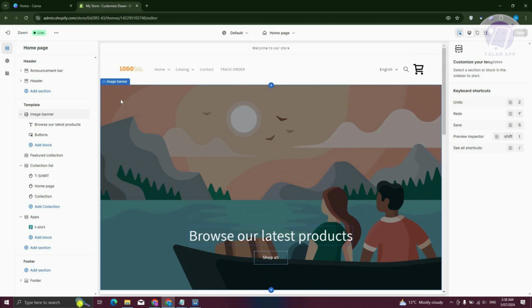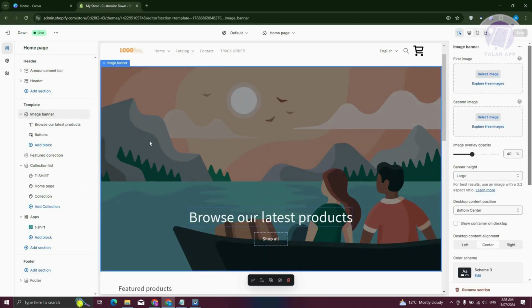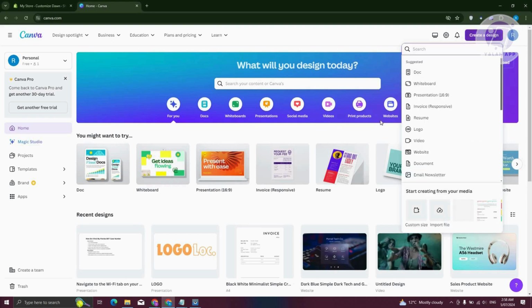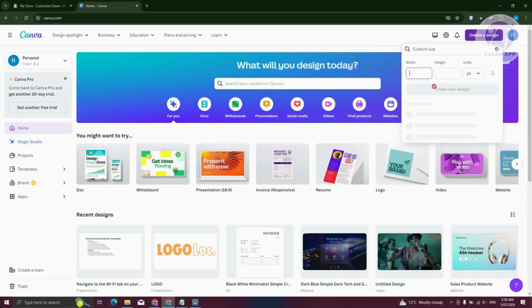Now in this case, at the very top, you have the image banner section, where you could upload your own if you want to, but I'll be showing you how to create your own via Canva. So let's open up Canva and log in. Now it's up, right? Let's click on Create a design, and from here, click on Custom size.